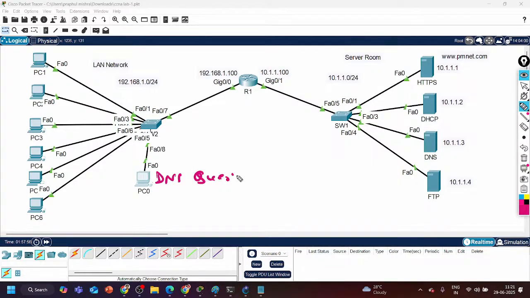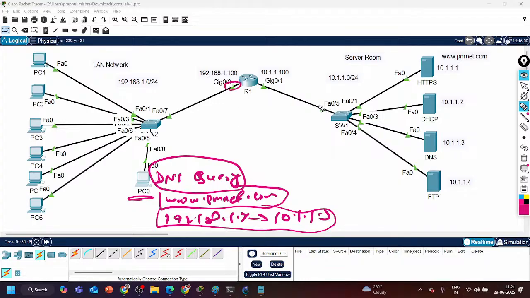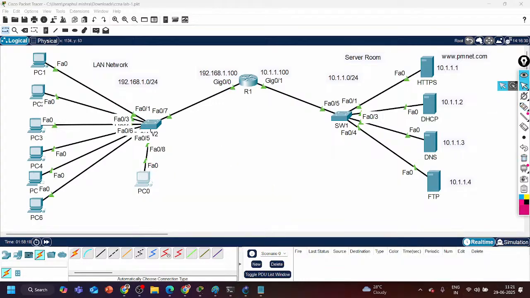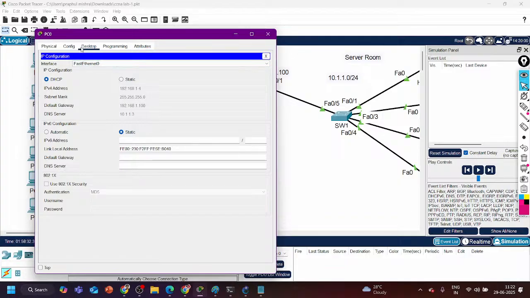DNS query, for what? To ask the IP address of www.pmnet.com. What will be the source IP address? 192.168.1.4, their own IP address. Destination IP address is the DNS server IP, 10.1.1.3. Source MAC address of the PC, destination MAC the gateway, and it will forward to your router. Let me show you. Open the simulation mode, and in the browser I'm going to type the domain name.